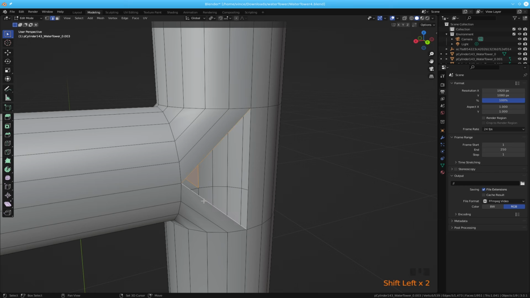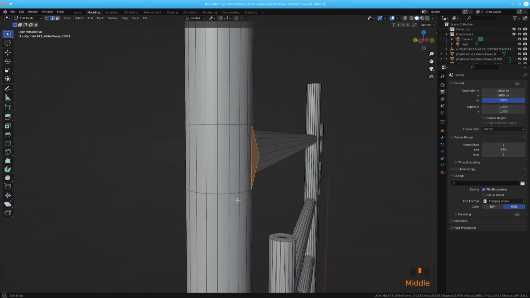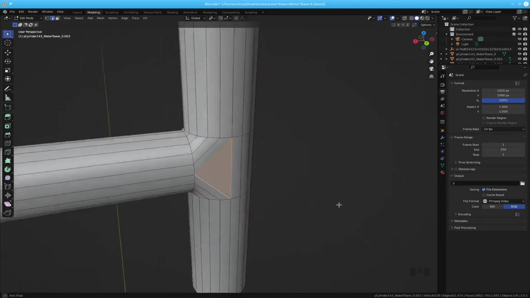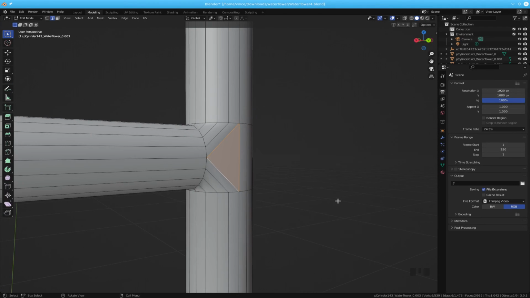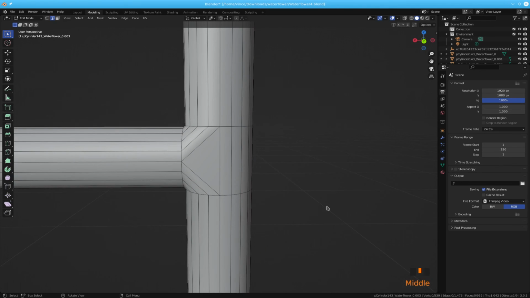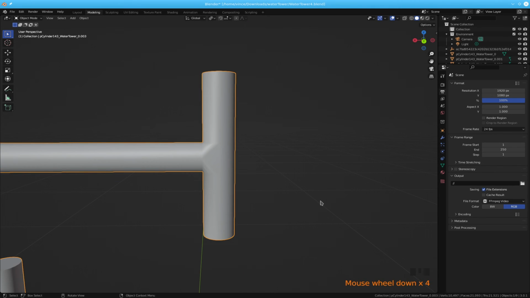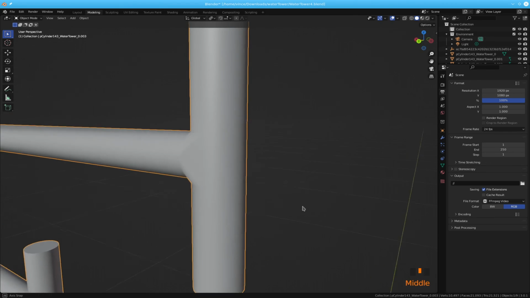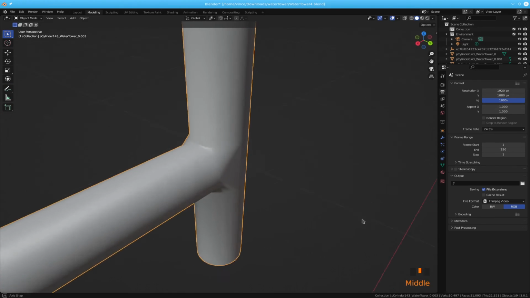Select that one and that one. F to create the face. And there you go. Perfect. No extra topology or floating vertices or whatever. A nice joint. That's what it looks like in object mode. A little bit of a bump.